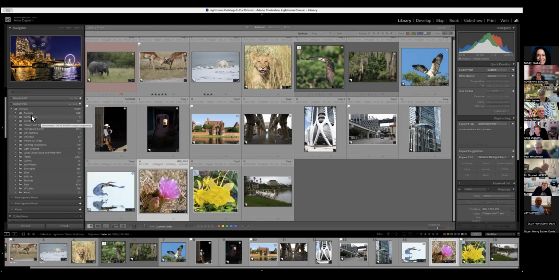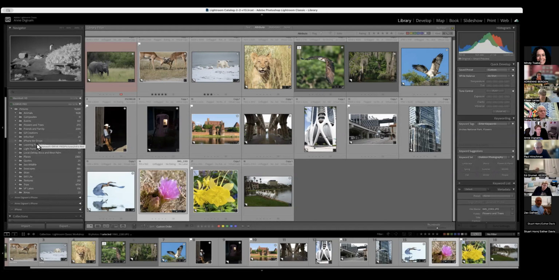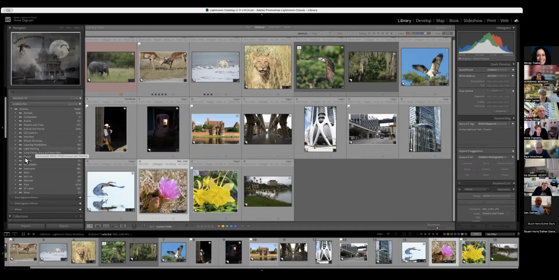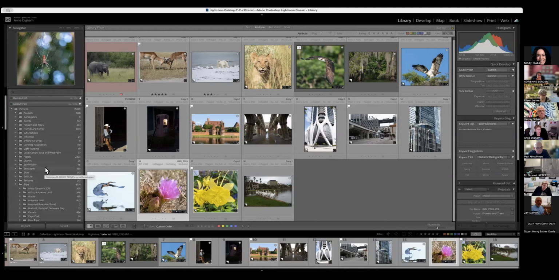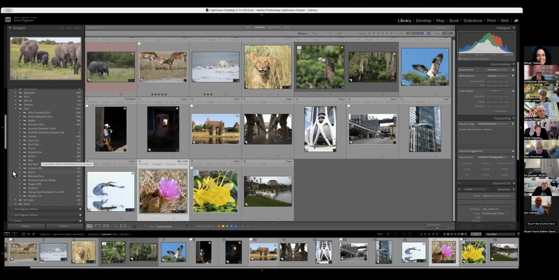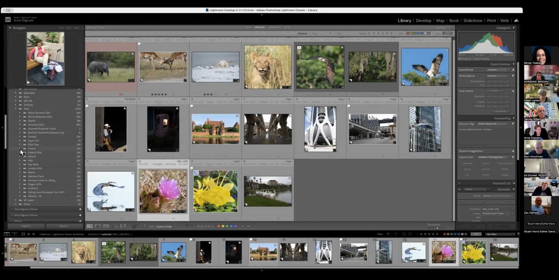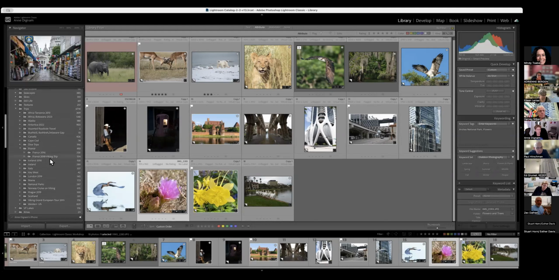So for me, my file management system is set up by animals, by flowers and trees, by light painting, places, trips. If I open my trips, here's my trip folder. These are all my trips. And if I open, for example, France, there are two folders in France because I was in France twice.